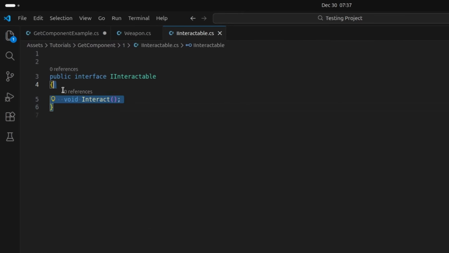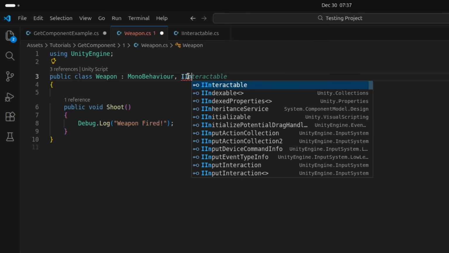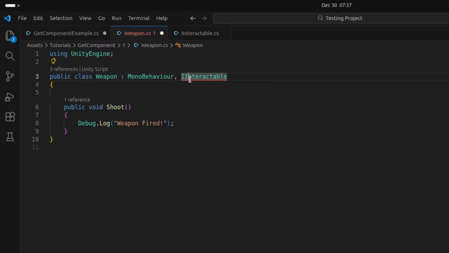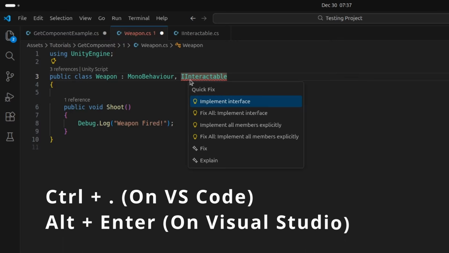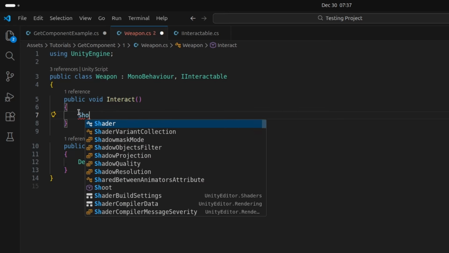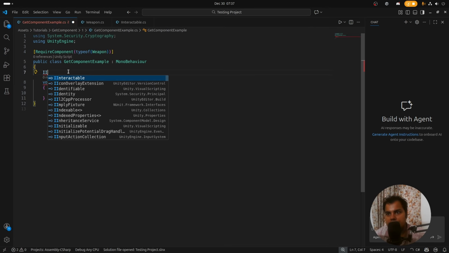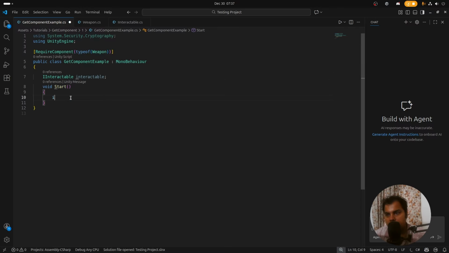So the weapon may implement an interface called IInteractable, which contains an Interact function. And here, let it implement IInteractable, and we can press Control and period on VS Code or Alt and Enter on Visual Studio, and then implement the interface. And here we can call the Shoot function. Okay. Now here, instead of getting a weapon, we firstly cache the IInteractable: interactable equals GetComponent IInteractable. If interactable not equals null, interactable.Interact.